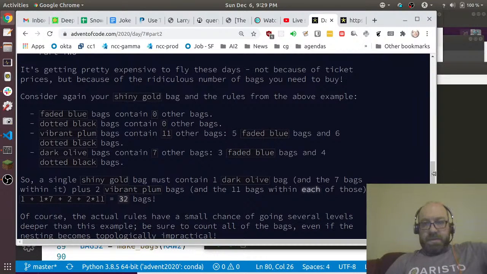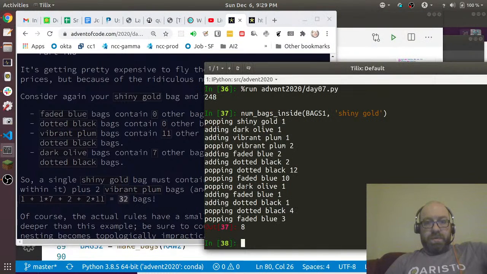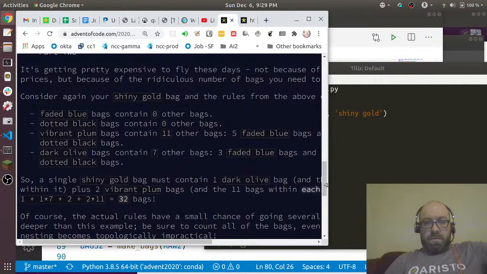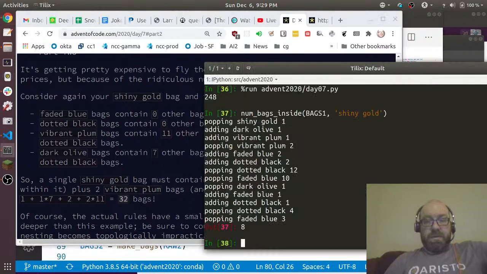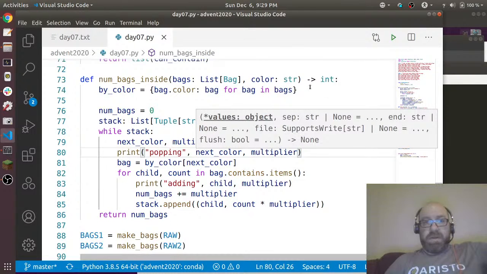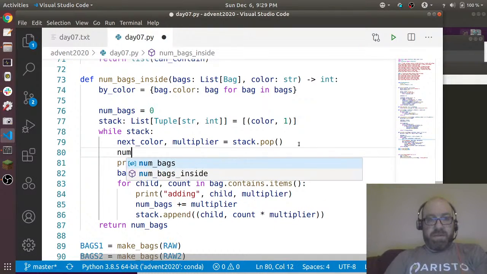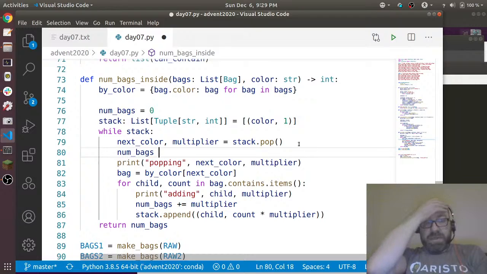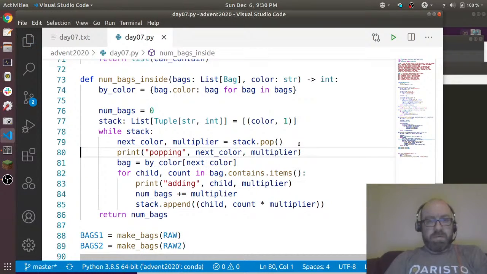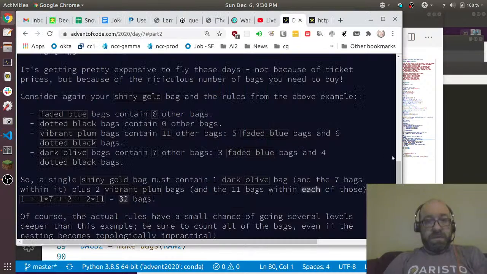So let's go back to this. Shiny gold must contain 1 and the 7 bags within it. So really, maybe I should be adding these when I pop them. So let's say num, because I'm going to get some where they have no children. No, but that should be okay. Let me go back and look at this. I wish I had a bigger screen, but that's okay.